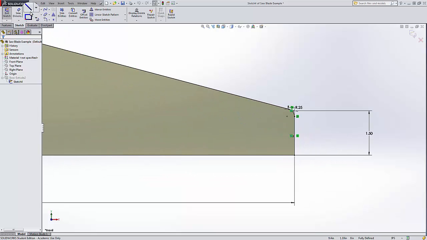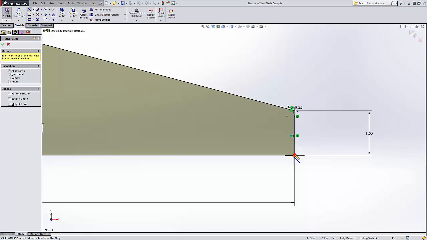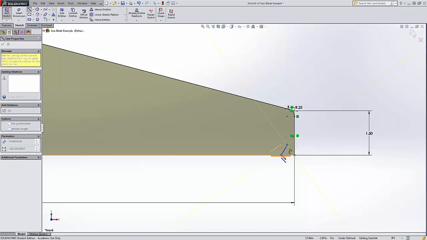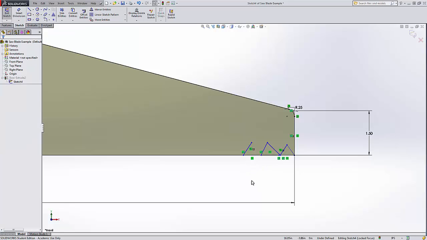Now I could have sketched in a tooth and then sketched in another tooth and then another tooth all through here, and it would have been an absolute crazy mess to dimension every single one of these.